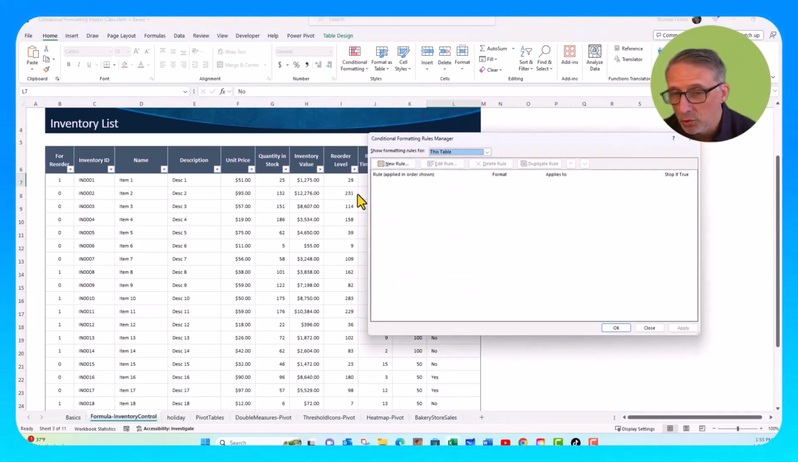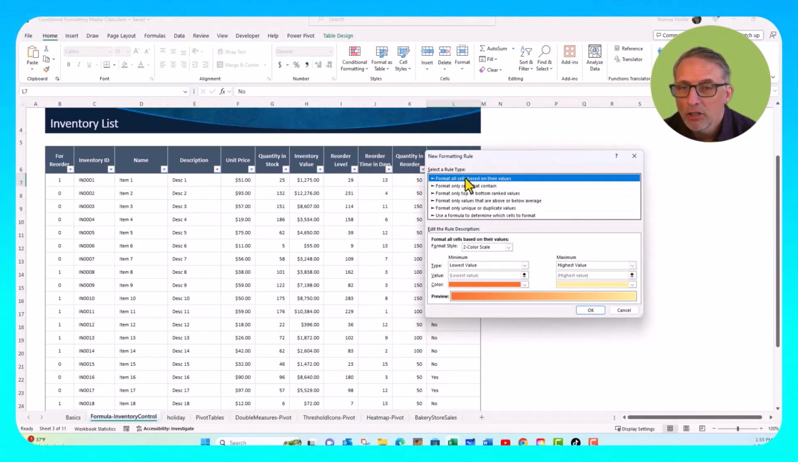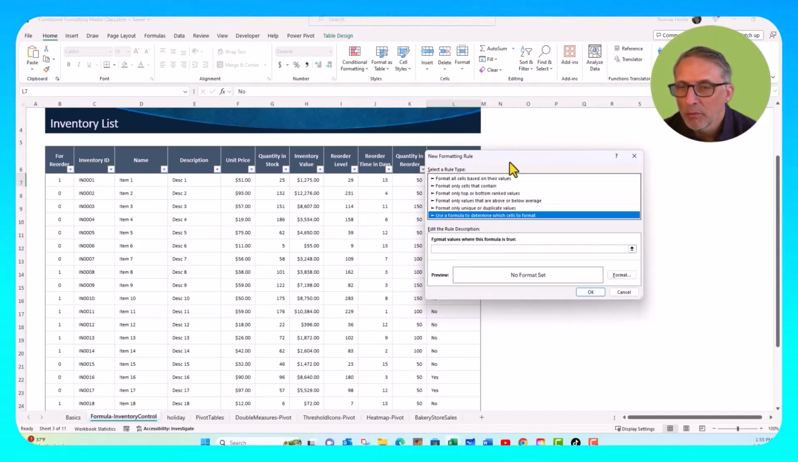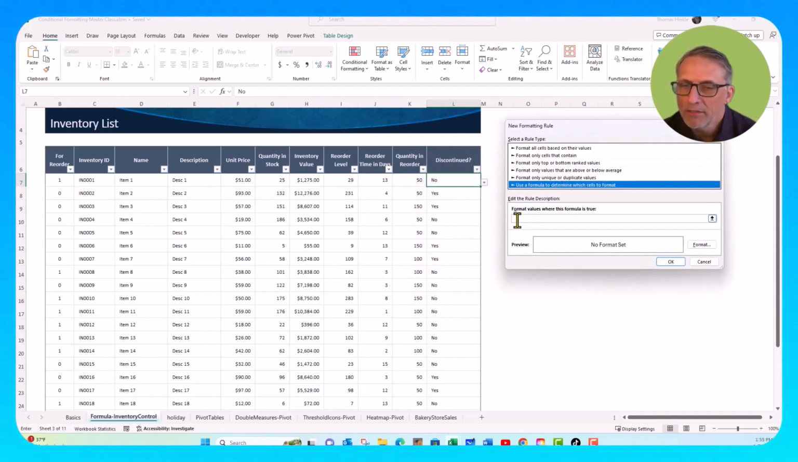So when we click manage rules, we're going to make a new rule, and then we're going to go down to use a formula to tell which cells are true. Now this is going to work pretty much like an Excel formula, except you have to have a condition where it's true or false. So we're going to say equals here, and then we're going to click on L7 to put that value in the formula for starters. Now, Excel put it in as an absolute reference. That means it's only going to check L7.